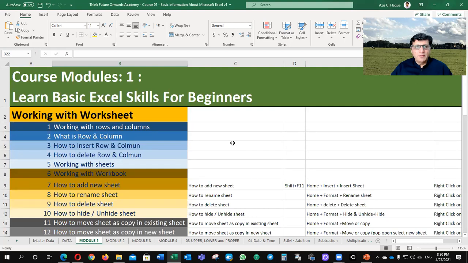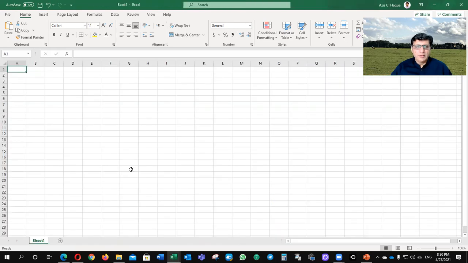Then we have working with sheets. What is a sheet? I can show you in a new Excel. We are opening a new workbook. It is called a workbook. Here you can see sheet number 1, sheet number 2, sheet number 3. You can insert as per your requirement. So many sheets you can insert here.